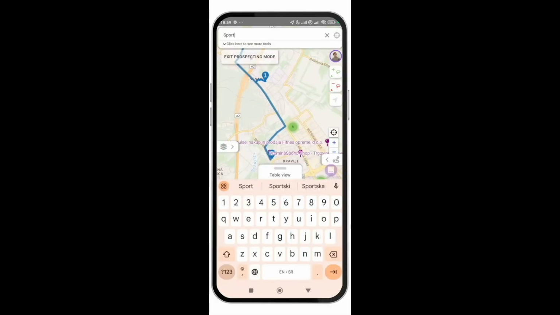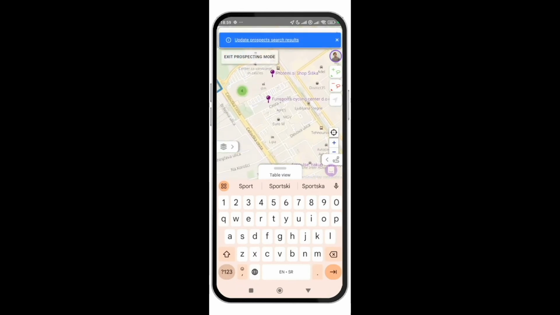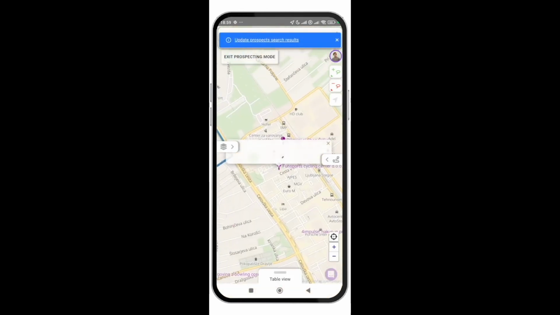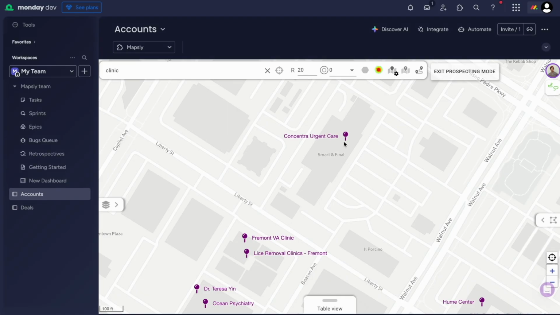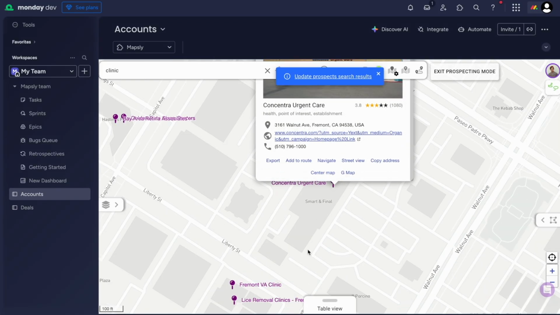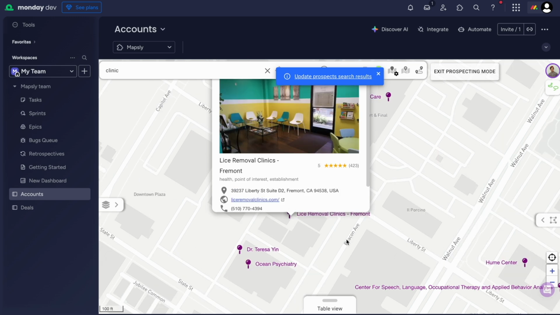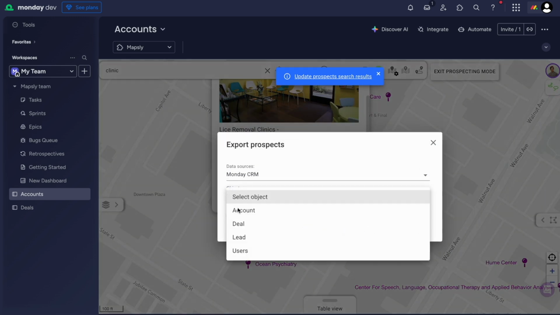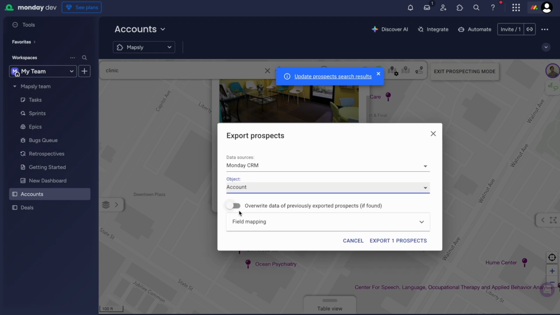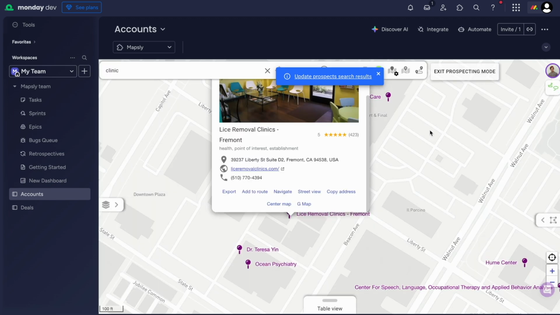When I travel, I can also use the search bar to find local businesses by keywords and export it as a record of any Monday.com table. Prospecting works on desktop too. Mapsly can instantly enrich new leads with key details, like the business owner's email, the number of doctors in a clinic, and AI insights while exporting the prospect directly to Monday.com.